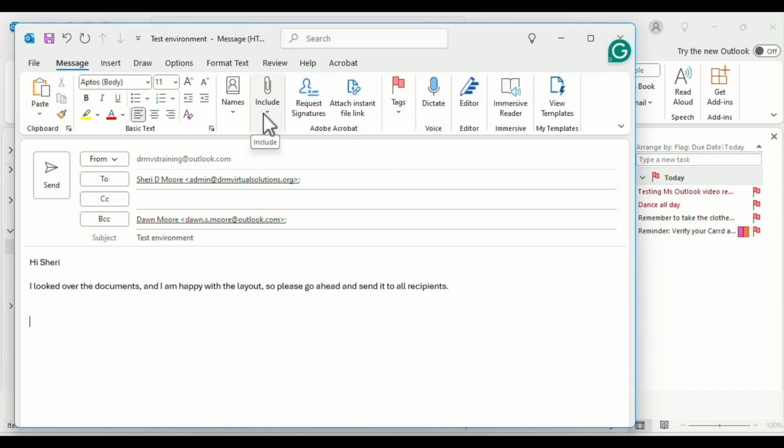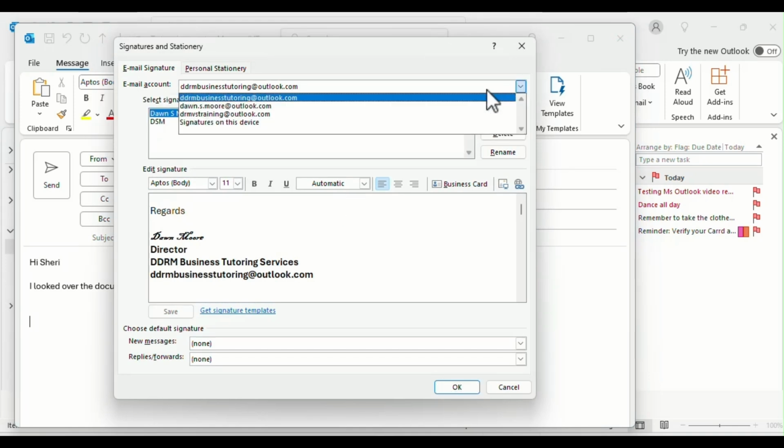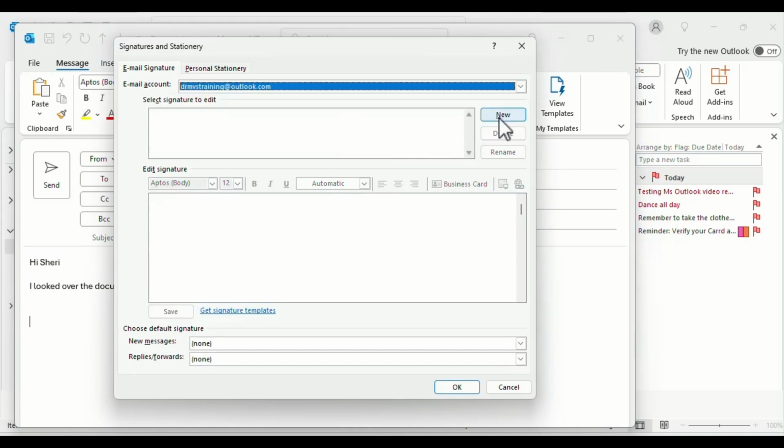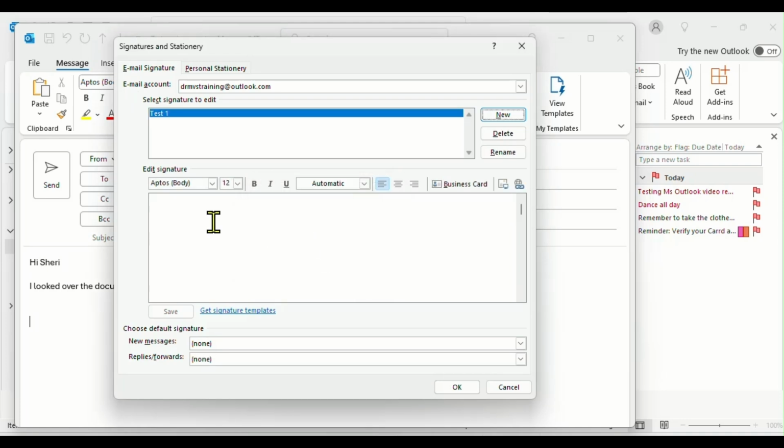Go up to the include group so we can add a signature. So we go to include signatures. We are going to look for the email that we want it to go from. We go to new. I'm going to put this as test one. That's the name of my signature. I'm going to start with regards. Done.